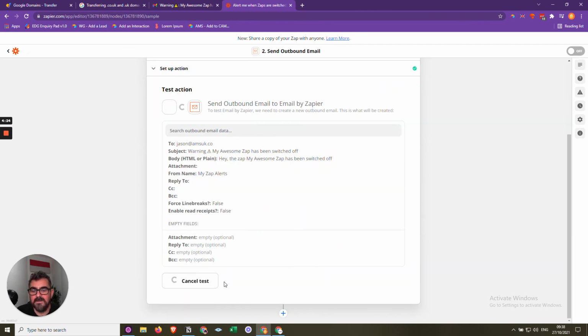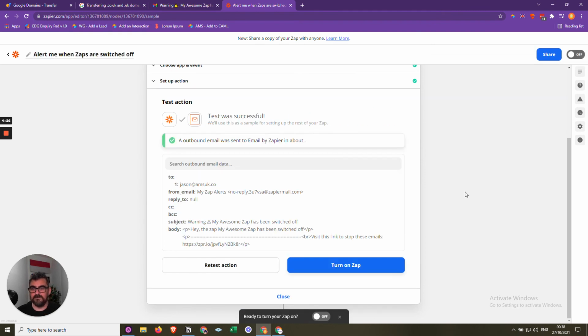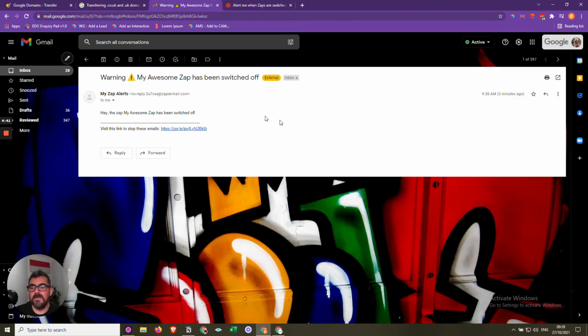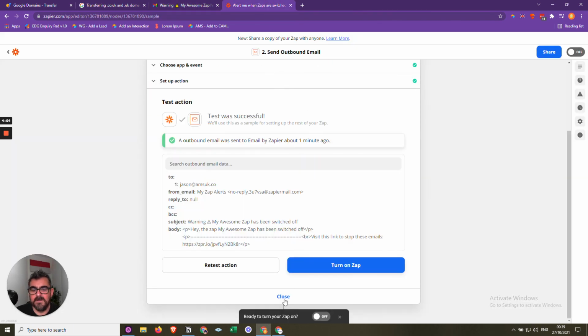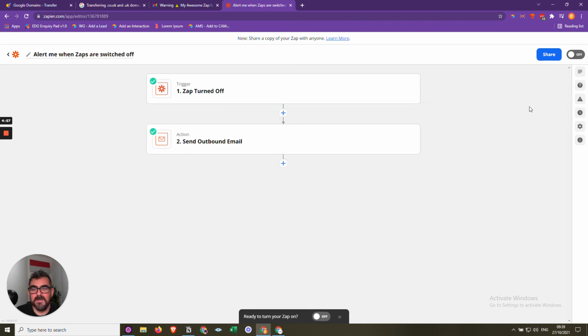So let's do that now, test and review. Okay, that's all good. The email has just come through, and we can see the warning in here, we can see the name of the Zap, and we can just see some information in here as well. So now we know that's been switched off and we can do something about it. So that's it. We just turn on the Zap and then just save that. And if you're really paranoid, you could create a Zap that alerts you when this Zap has been switched off as well. So you've got all bases covered.